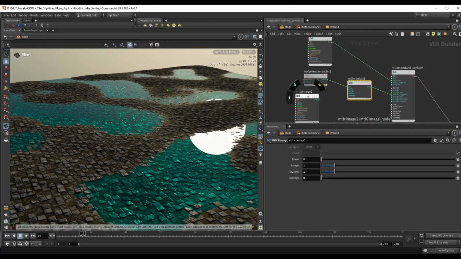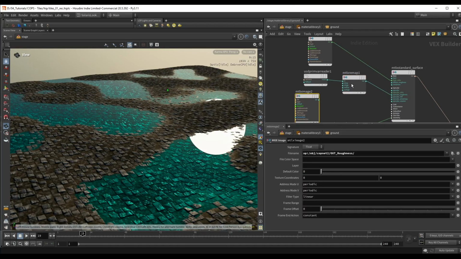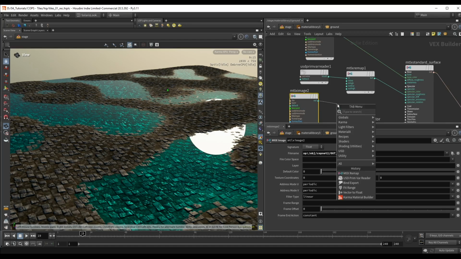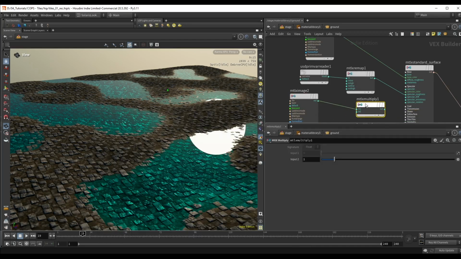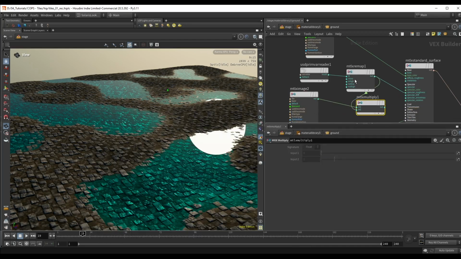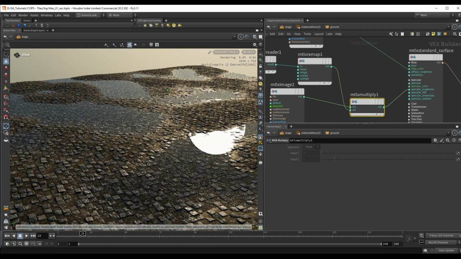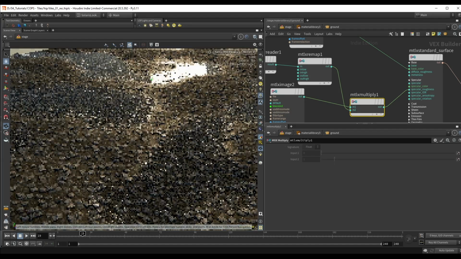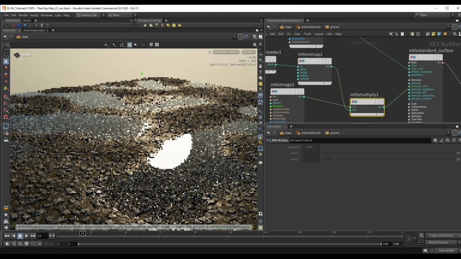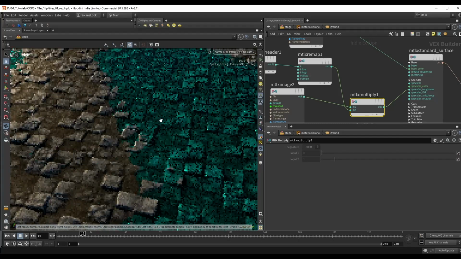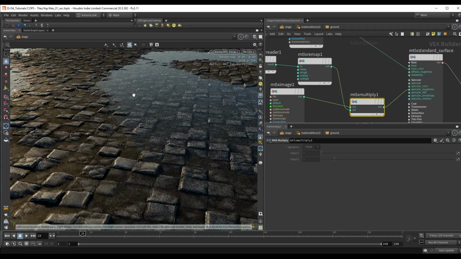So now we simply want to combine this with our original roughness. So from our MTLX image here, let's drop down an MTLX multiply and multiply this with our water level setup here, and we'll plug this inside our specular roughness. So now we can see that right around our puddle areas, let's give this a second, right around our puddle areas and inside our water, we have a more reflective surface.